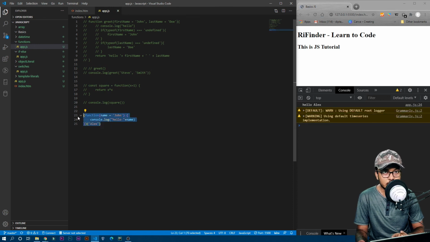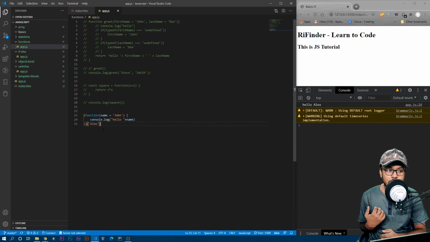We are not calling this function. It is called an immediately invocable function expression. It is used when you want to run the function immediately after writing it. In that case you can just use this IIFE.